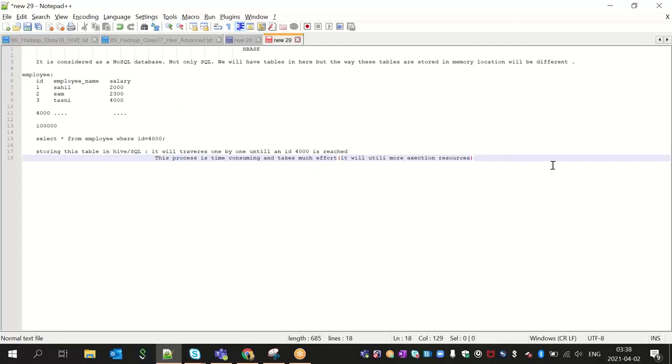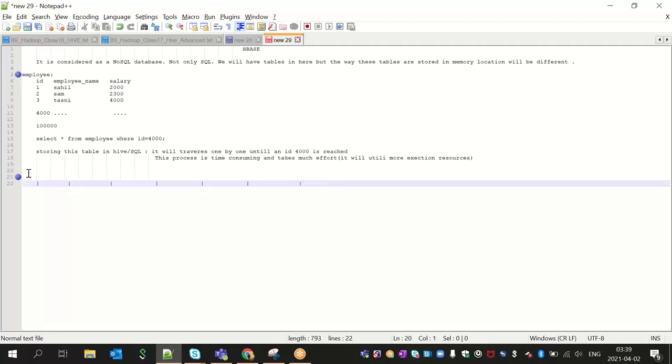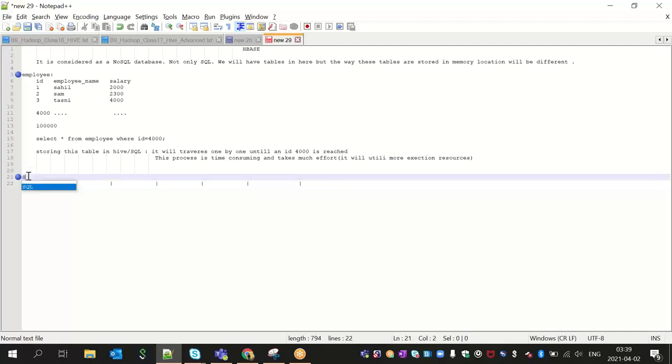Okay, so the reason that it's going like this is because when you actually look at the memory locations, how it's classifying the data is, let's say these are all my memory locations. These are all continuous memory locations where the data is stored. So when it comes to storing this table in a Hive or SQL format of storing data.